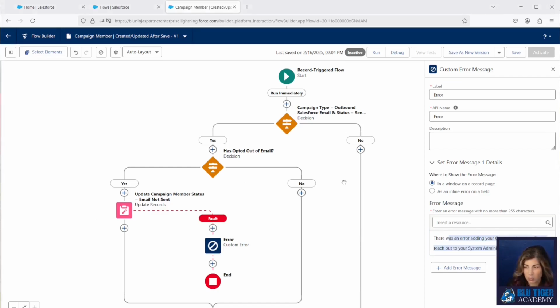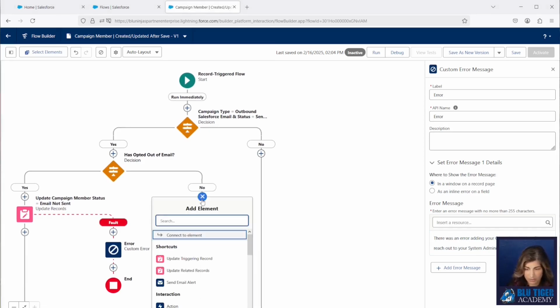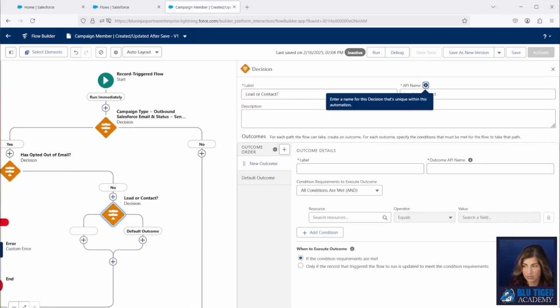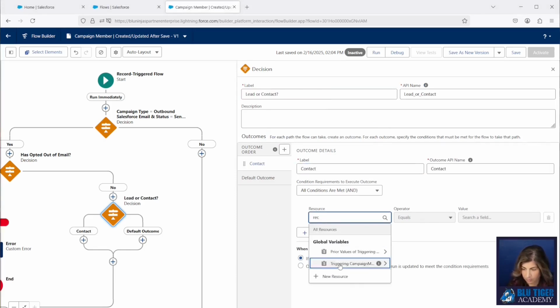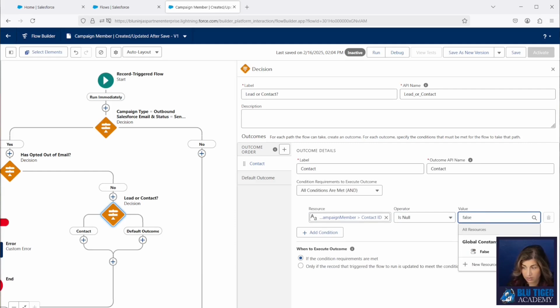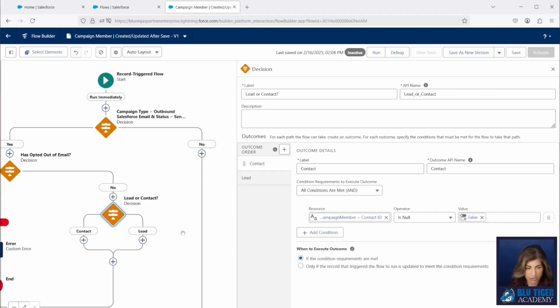Now we're going to come and work on this no side. So we'll add another decision element here. And we're going to check to see whether or not the campaign member is a lead or contact. So we're going to just check that by looking to see if the contact ID is null. Now we're going to check for the contact ID and not the lead ID here because a campaign member can actually have a lead ID and a contact ID if it was converted. Something to be aware of. So you always want to check for the contact.